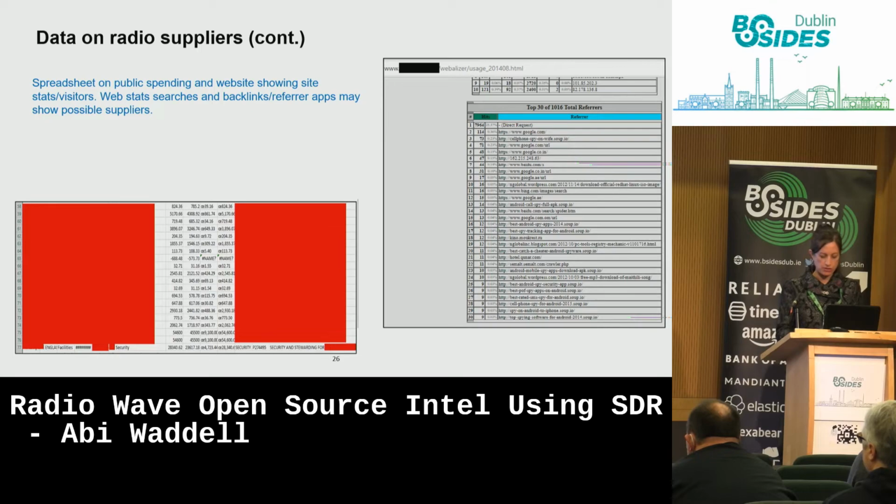Another useful source are spreadsheets and other databases on public spending. So in this example, a security company was paid several thousand pounds to provide stewarding services to an event being held by the organisation listed. Also useful for finding a company's suppliers is the web statistics functionality that is sometimes on company websites. Such stats show site visitors, which may include suppliers, and there are also paid-for site search engine analytics services that can show much more detailed site backlinks and referrers. So once the radio or security supplier is found, one can look into the likely radio device models and from then frequencies in use.